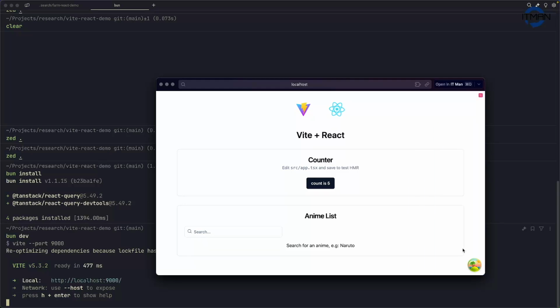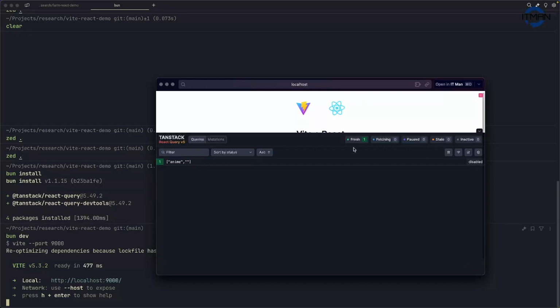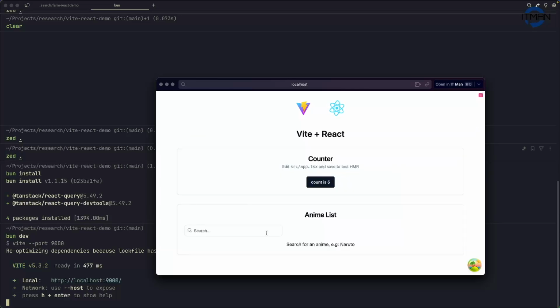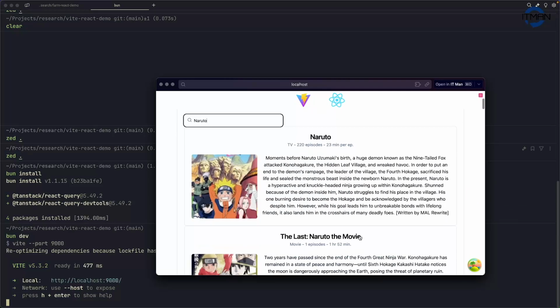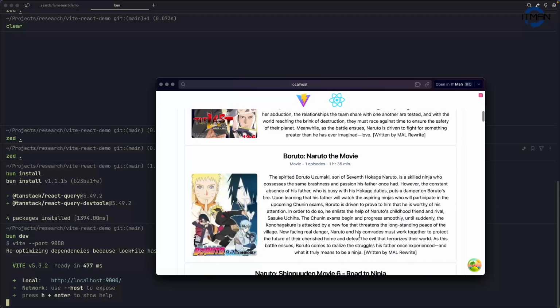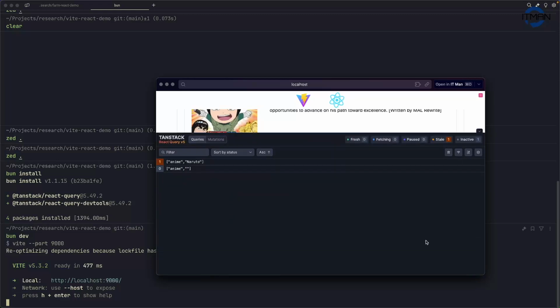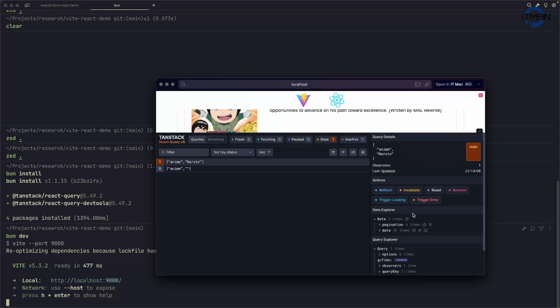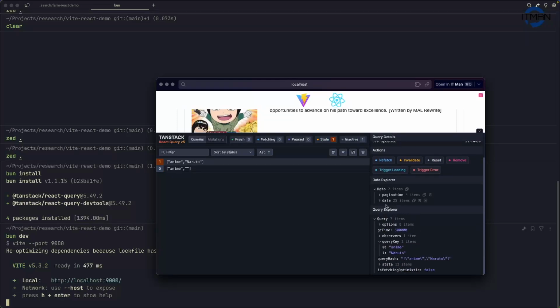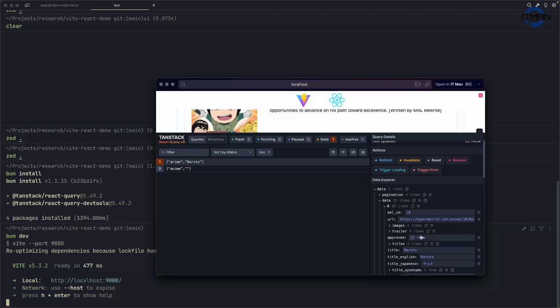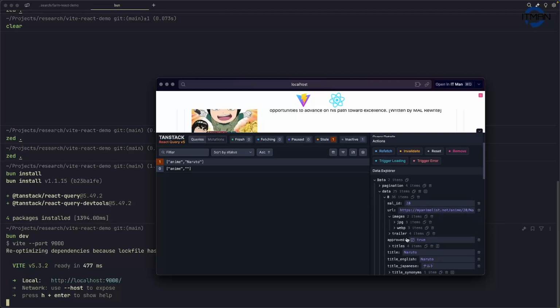Then here we have the query. The default is disabled because right now I haven't done anything. So I combine two things together so I can type Naruto and enter. Whenever I press this, I can list all the things. And here this is the React Query. Now it's called TanStack React Query, and you can see the devtools and open it and see the data, and then I can choose what the data is.